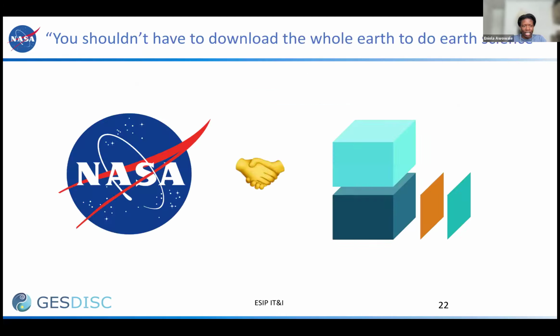So yeah, I'll end with a quote from our former DAC manager: you shouldn't have to download the whole Earth to do Earth science. And I think the sentiment is really captured in this partnership between ESDIS engineers and scientists and Xarray.